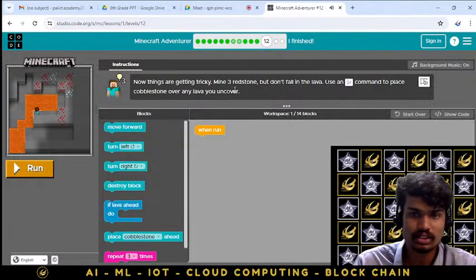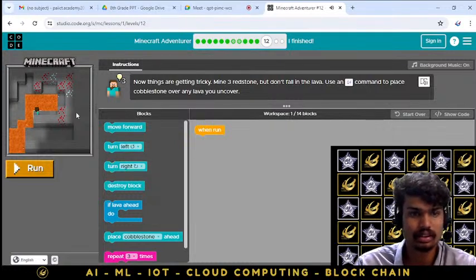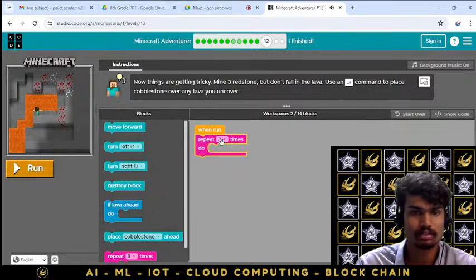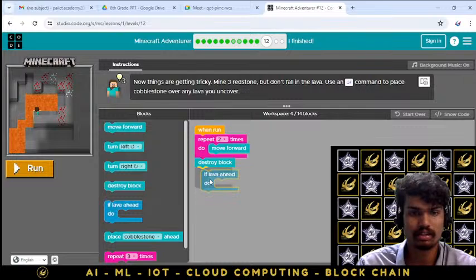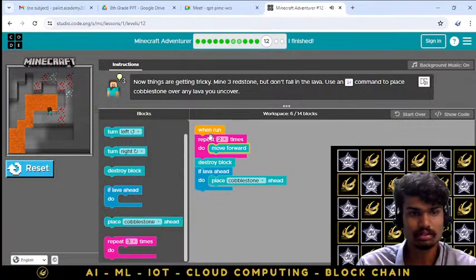We have to mine 3 redstones but shouldn't fall in the lava. You have to use the if command. So first I am going to take this and this one. So I'll repeat 2 times to move forward and then destroy block. And then if lava is ahead, so let's check till now.